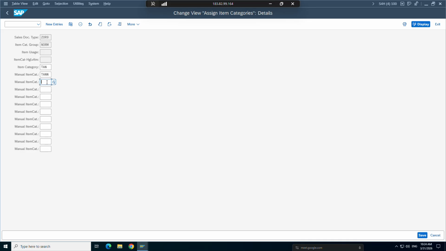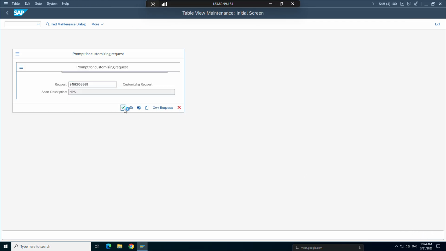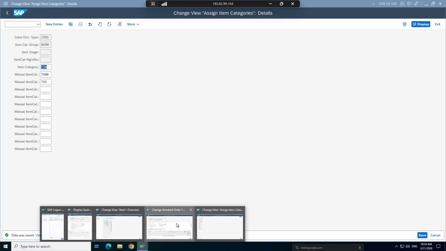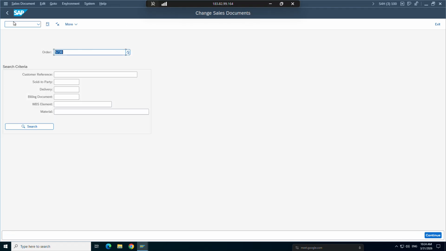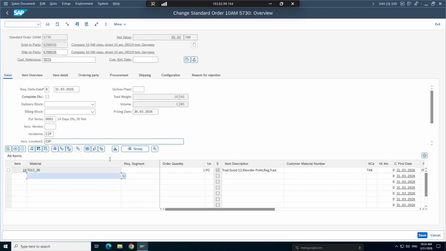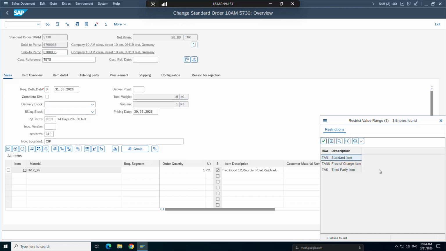Let's say if I maintain TS here. Okay, let's save it. Now let's go back to our order again. Since we have done the configuration, we have to open the T code again. VA02. Let's go to order. Hopefully it should show that option as well now. You see the third option also came.